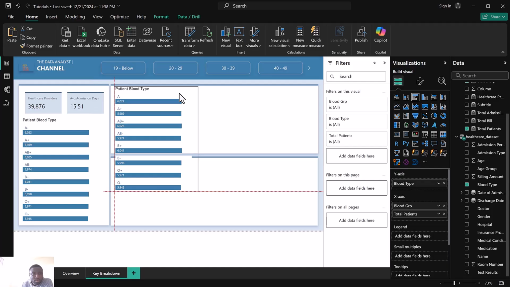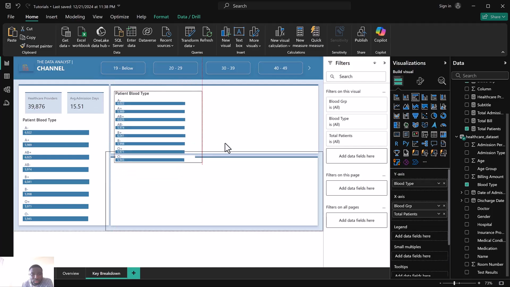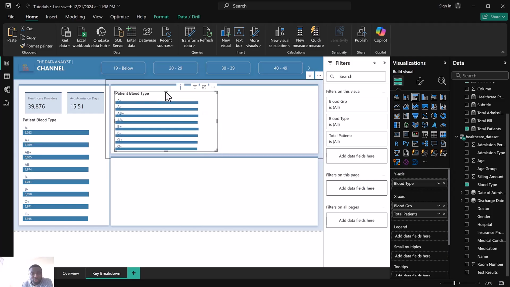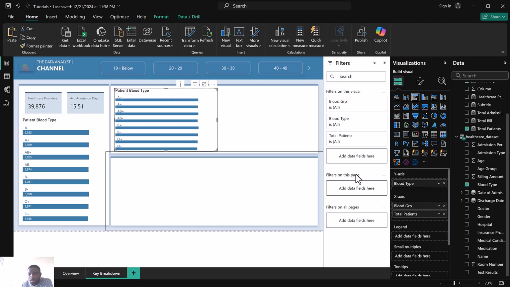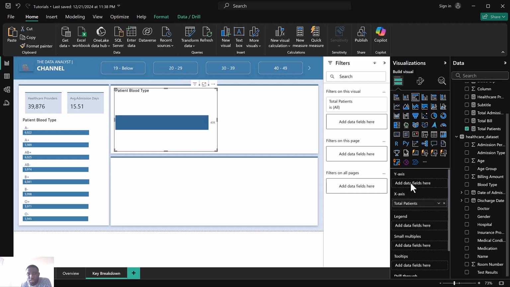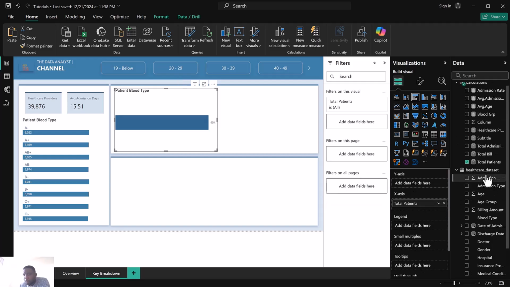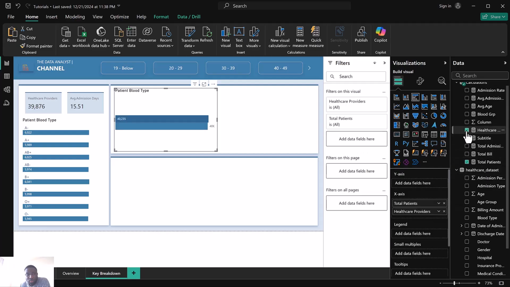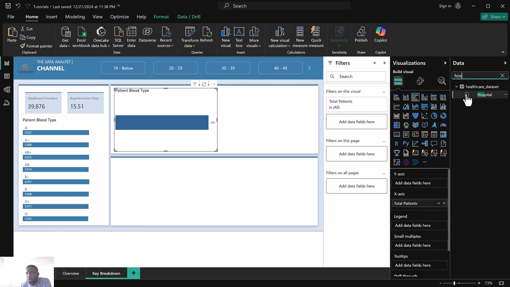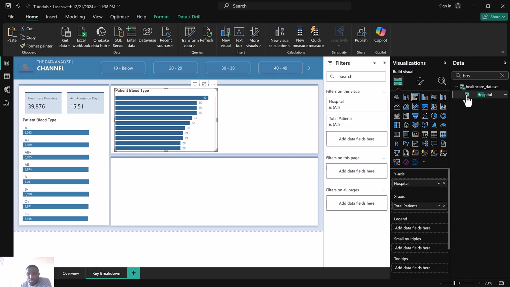and I'll resize it. So we want top three hospitals. So we'll deselect this, deselect this, leave the total number of patients, and then we come to hospitals. So I want us to use this one. Hospitals. So let's search for it. Let's build this from scratch so we understand it.